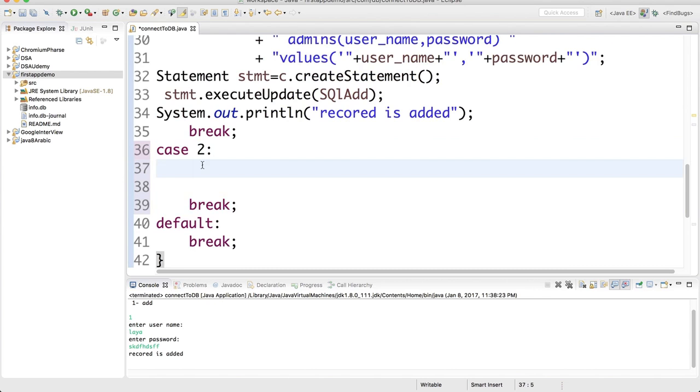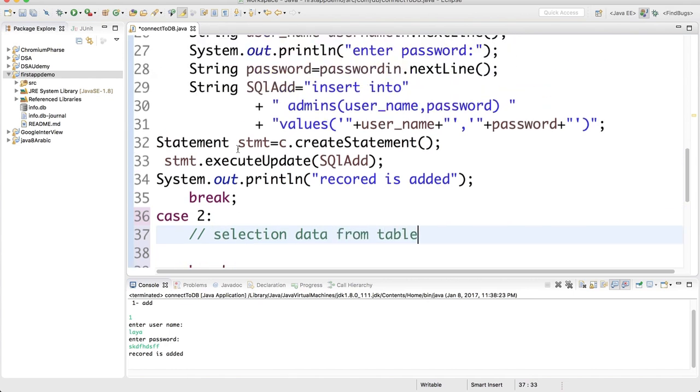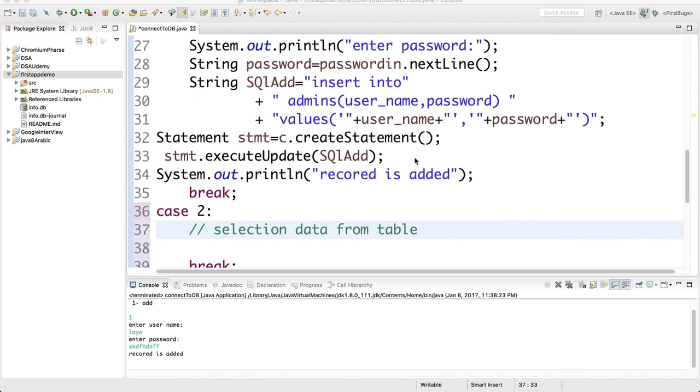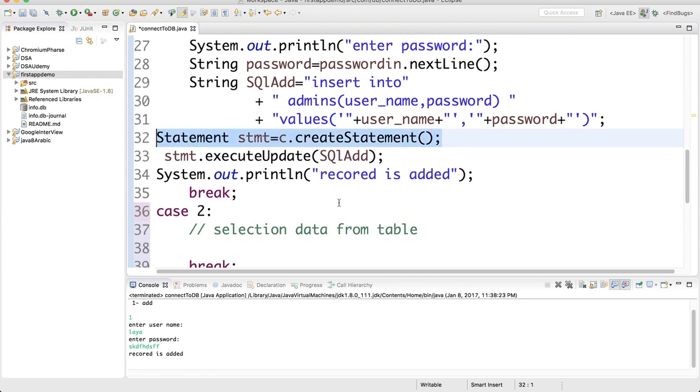Selection process: select data from the table. Here we go. So I want to take data from the table. I will do exactly the same process that I did with the previous one. So first of all, you would define this line for execute. You want to execute a specific statement.